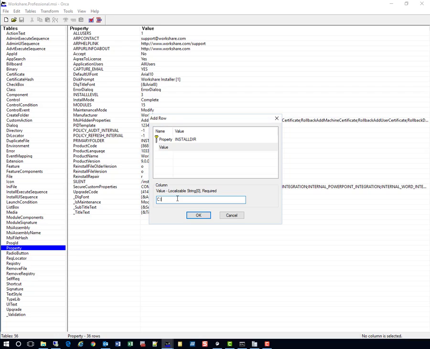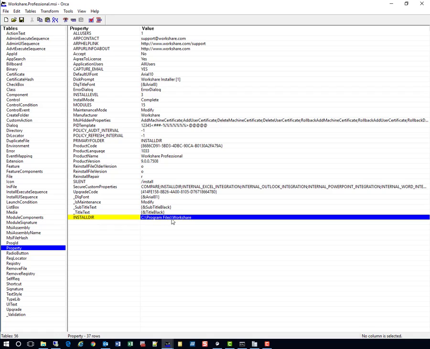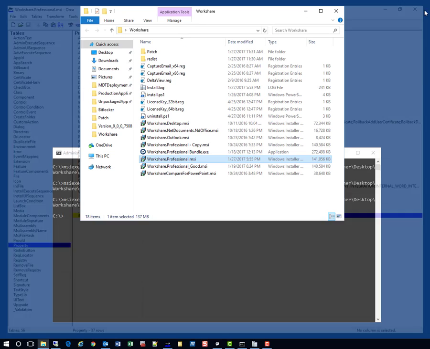And we're going to go to, let's just say C:\program files\ Workshare. We're going to hit OK. And there you go. It just added that field in there. Now we're going to hit save. Close this out.